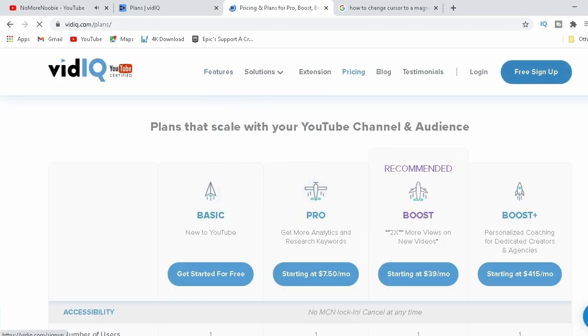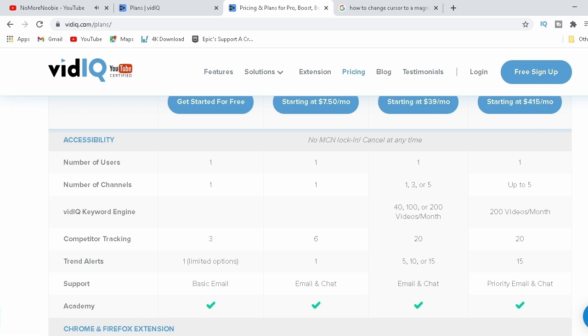When I first heard about vidIQ, my first question was, that's great, but how much does it cost? And the great thing is that it's absolutely free for the basic plan. You can pay for the paid plans, which give you a lot more and will help your channel grow quicker, but the basic plan has loads of value in it, and I've used that for the last year and it has helped me out so much.